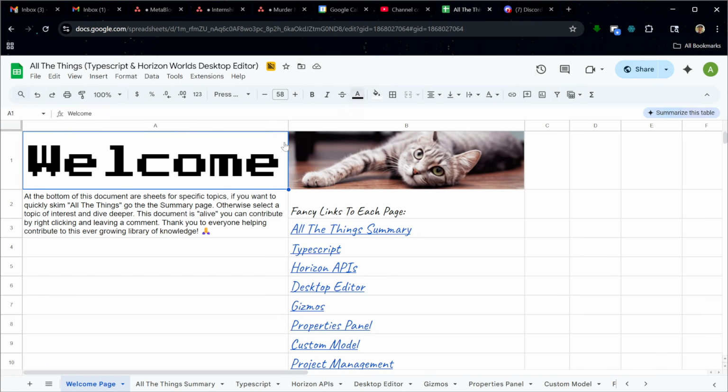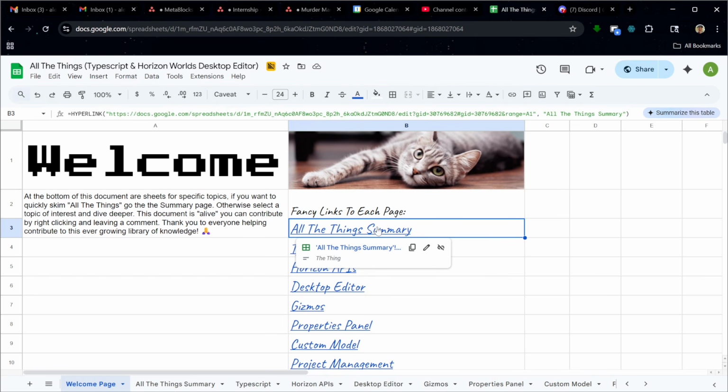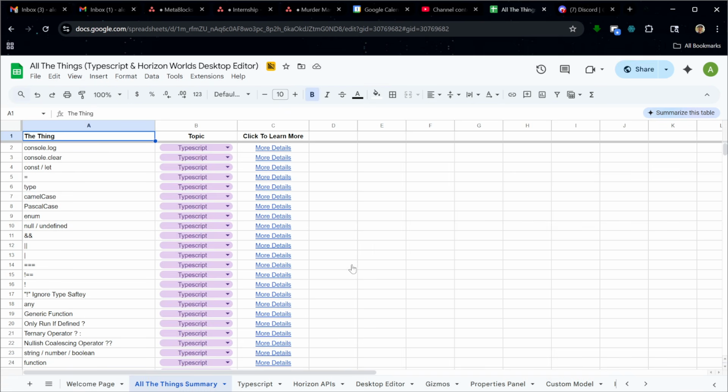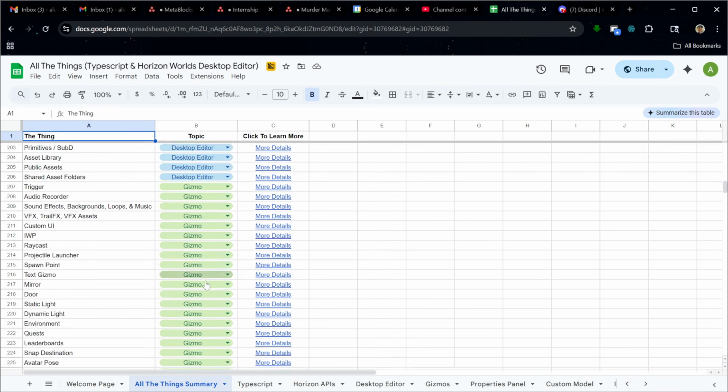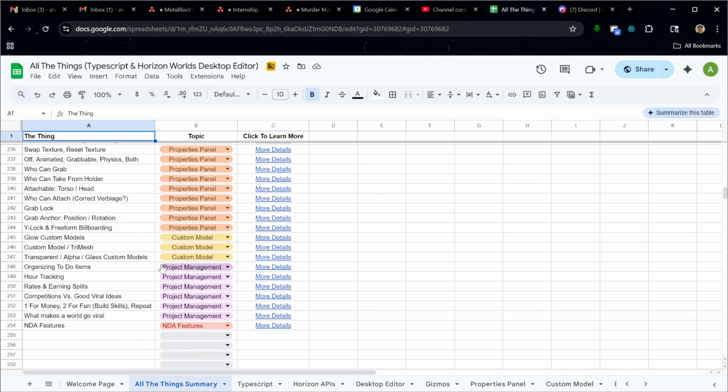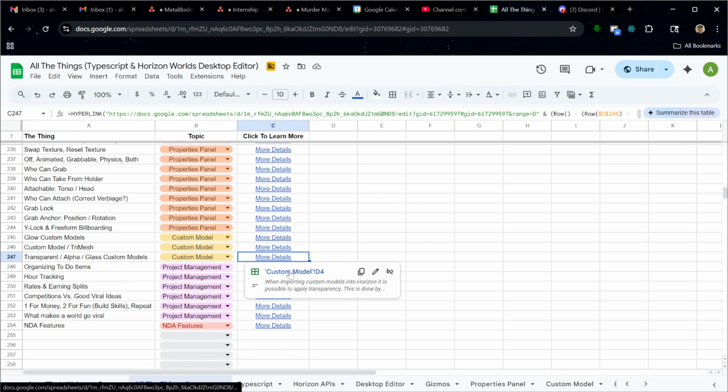So we have the All the Things document linked in the description. And inside the All the Things document, there is a summary page. This is where you can go looking for anything that you want to learn about. If we scroll through here, we're going to find a section on custom model. Inside custom model, we can see there's glow custom models, custom model tri-mesh, transparent alpha glass custom models. This is obviously the one we're looking for. This is a growing document, so there's quite a bit that still needs to be added to the custom model section. But for now, we're going to go ahead and click on this.